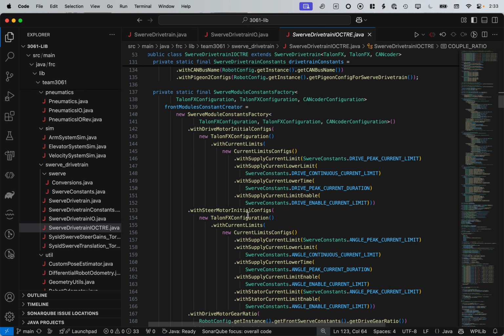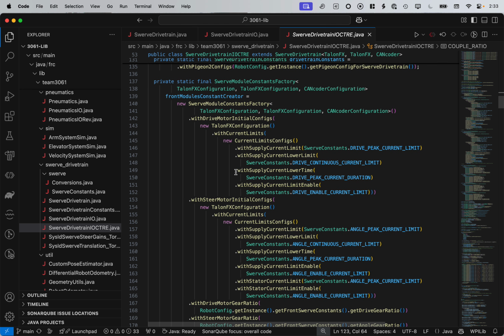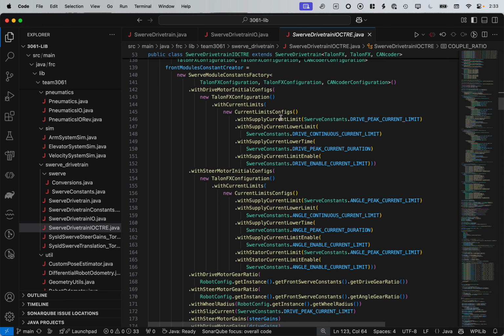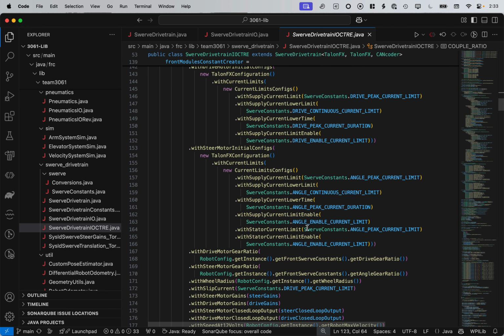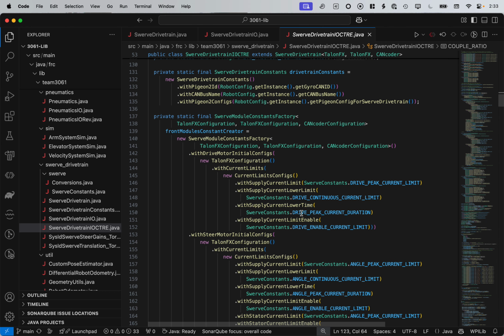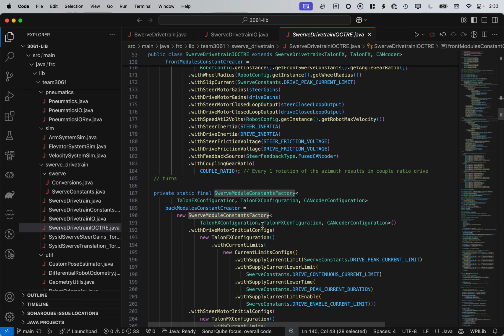A lot of this stuff here is what it takes to integrate with CTRE's Swerve Drivetrain class. A lot of the stuff that's in here would be automatically generated if you directly use CTRE's Swerve project generator. But since we're using 3061 lib, we don't have that Swerve project generator. Instead, we have all of our things encoded here. And many of these values are coming from the robot config class. So all of this is to build up the Swerve module constants that are used.